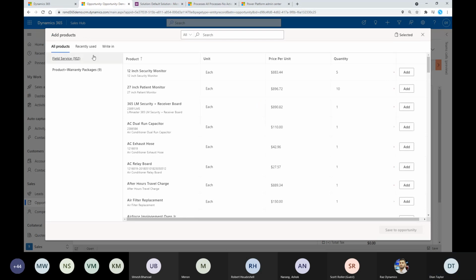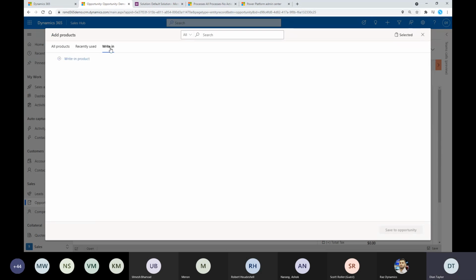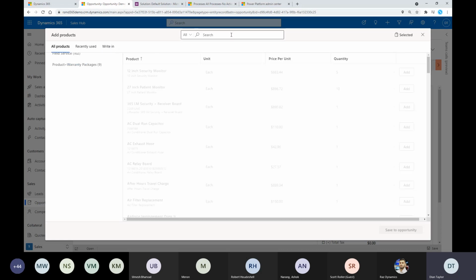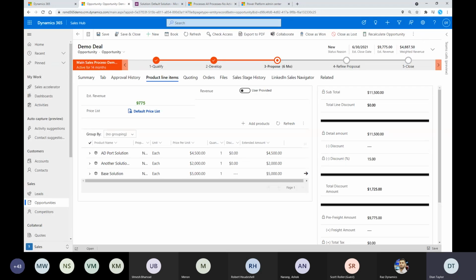You can, let me go back here. You can go to recently used products. And if people have access, you can allow them to do write-in products as well. And then you can search for products as well. I like this search, monitor, because I don't have to do a star, as you can see, right? It just shows everything that has the word monitor in there. So that's a really nice feature as well. Again, in preview. So I would definitely recommend try it out in your sandbox. Give Microsoft some feedback on that as well, because it's always nice to be able to talk to Microsoft about that.